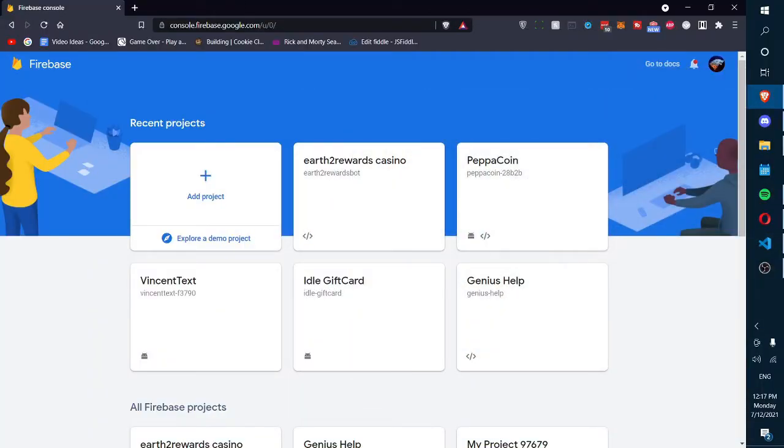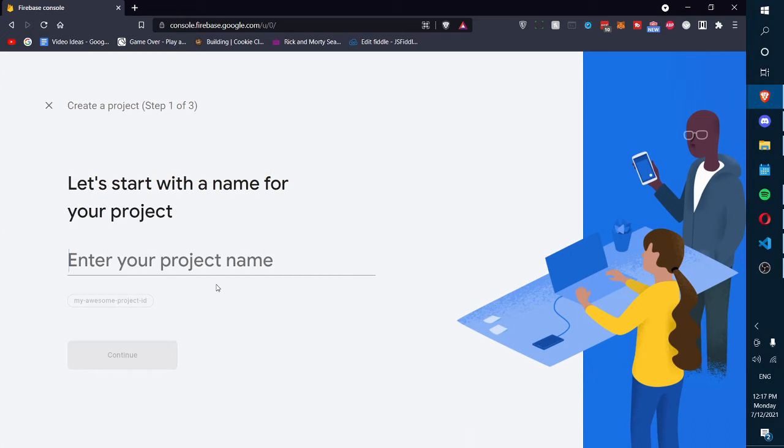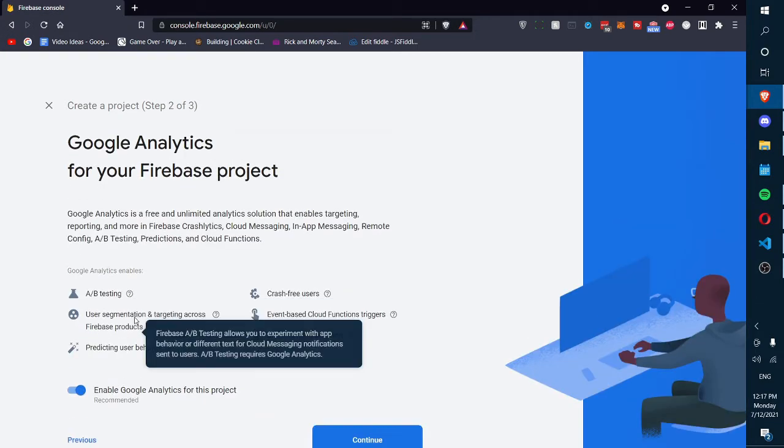So the first thing you're going to do is head over to this link that I'll put in the description below. You're just going to press Add Project, and then type your project name. I guess we'll just call it Dank Meme Robot. Once you have your desired name, just press continue.